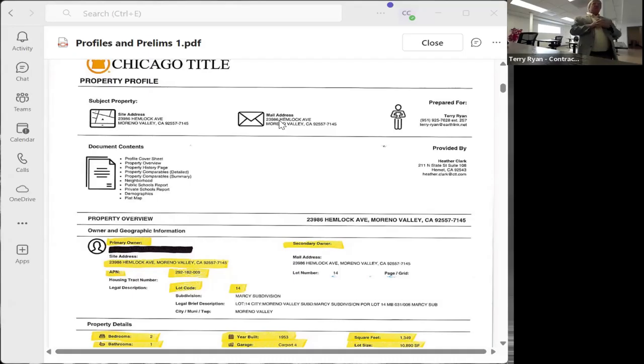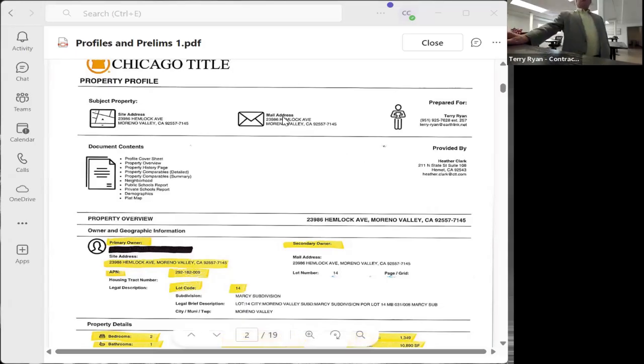If by chance this mailing address was separate, it gives you a good opportunity to think about contacting somebody who has maybe an investment property on Hemlock, or it could be a secondary property for them, but it tells you they're not living there. Maybe it's a landlord, and the landlord is somewhere else. So if you wanted to contact somebody, you'd still have addresses available. Site address is the property, mailing address is where the owners live.